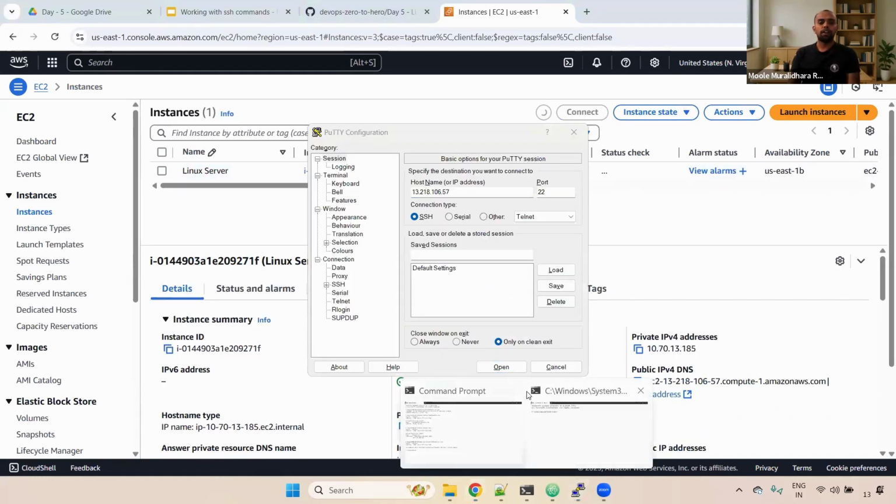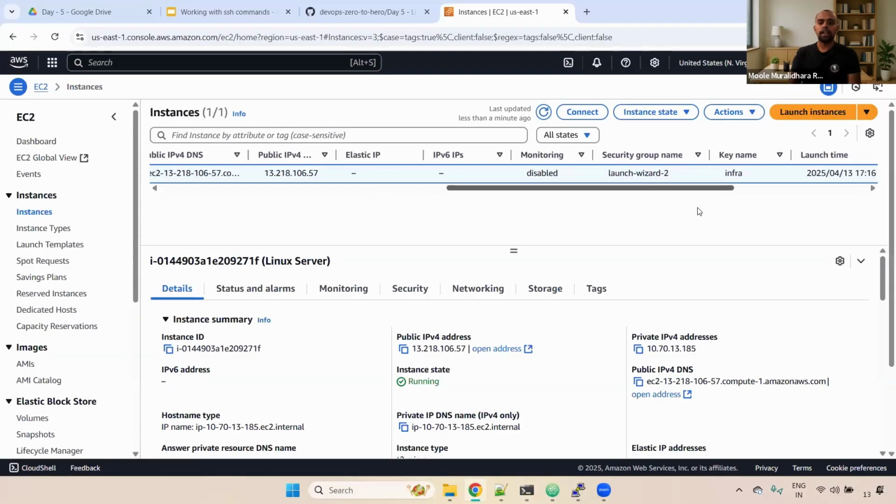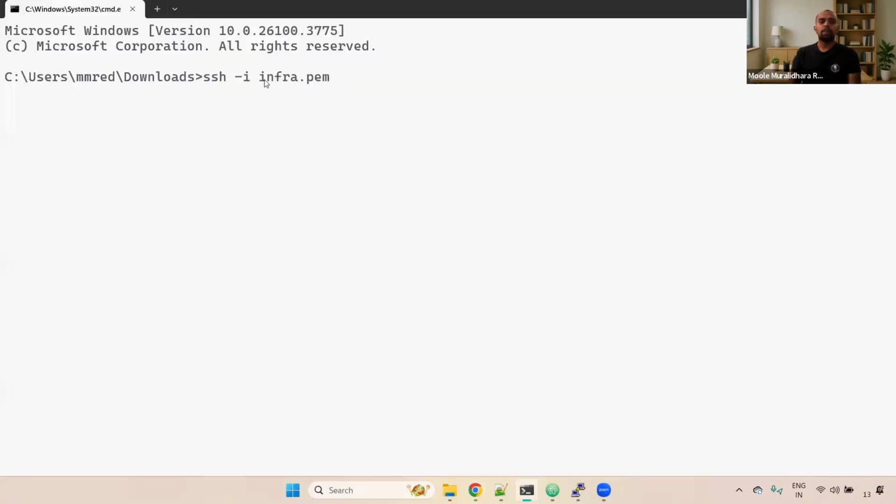here I have opened the command prompt in the Downloads folder. In this particular Downloads folder, my PEM file is also available. Now using the SSH command, we can connect: ssh -i. With -i, you need to provide the identity file, that particular PEM file. Here I'm giving infra.pem. How do we know which PEM file I need to provide? Here you can go to your EC2 instance. On the right side, you can see that your key name is infra. So that's why I have given infra.pem. Remember that this infra.pem file is available in the Downloads folder only.